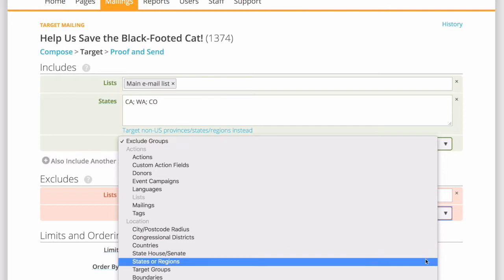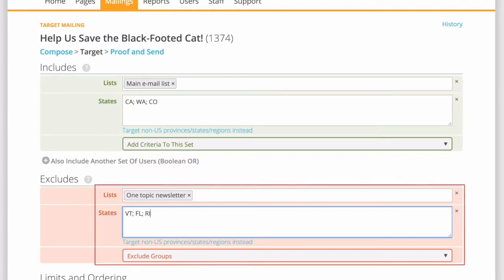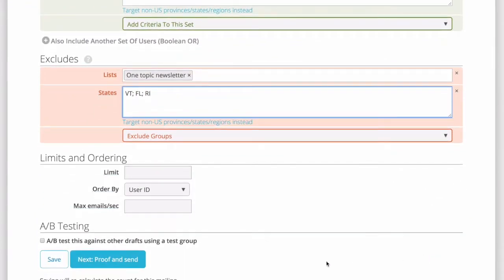For excludes targeting, the OR operator is used both across and within categories, so any user who matches any of the criteria will be excluded. Better safe than sorry, right? After you're done targeting, click on Next to review and send.